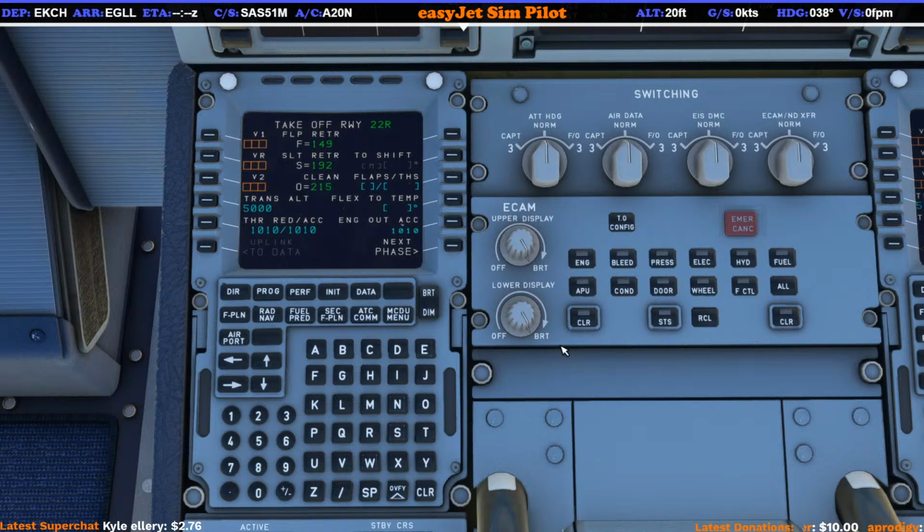I'm going to put in flaps 1. I'm going to guess that's what we're going to get with regards to our takeoff today.